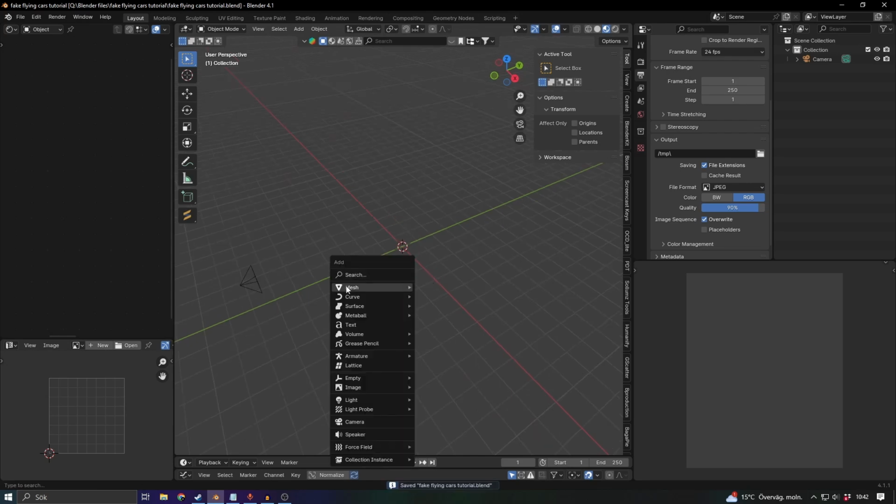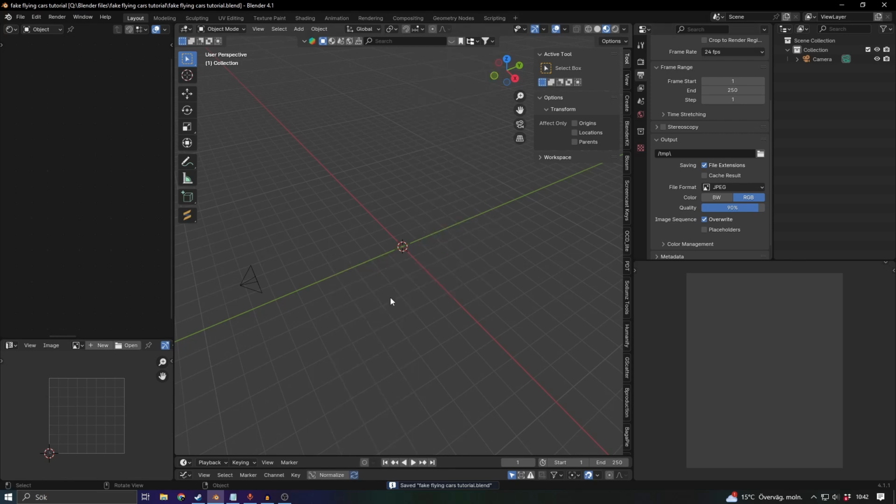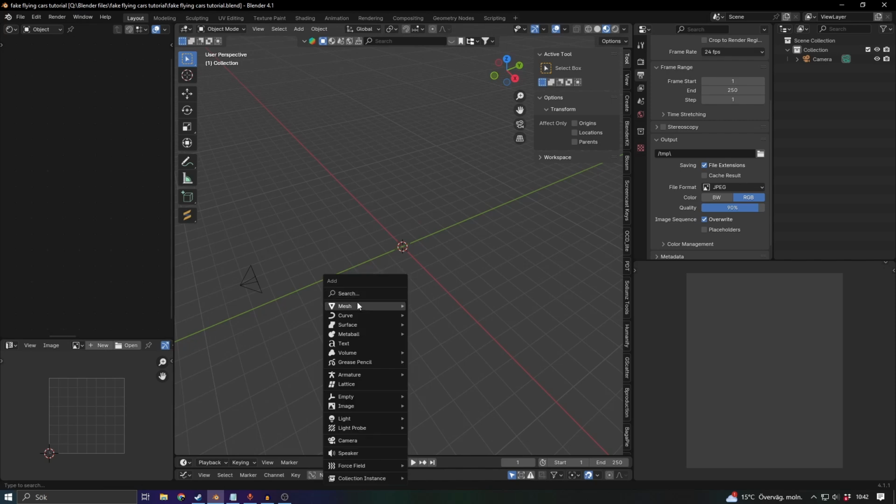So yeah, I'm just going to make a plane. And that's all it is. I mean, it's a plane with a noise texture, an animated noise texture. That's it. But let's add a plane.